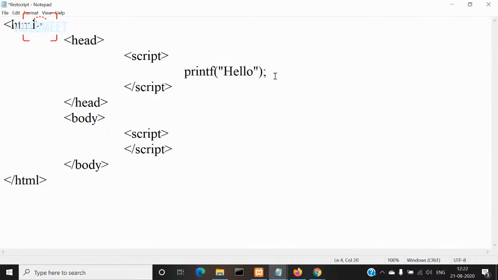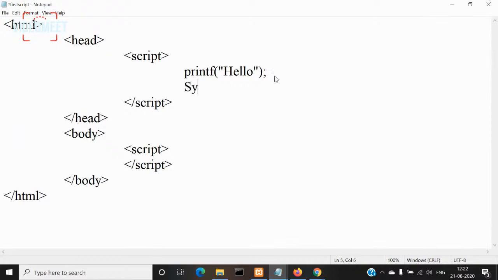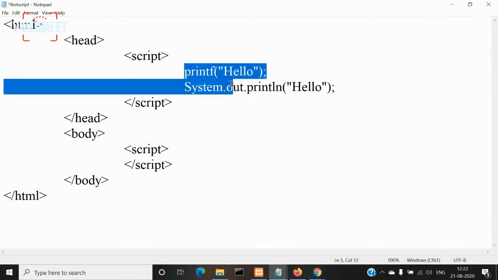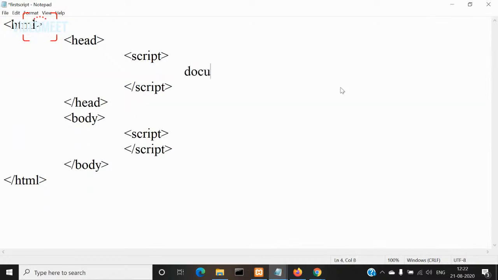Similarly, if it is in Java, then you must have used system.out.println. This is used to display something on the screen. Fine. So in the same way, what do you have in JavaScript? In JavaScript, you have something called the document.write function. This document is an object in JavaScript.